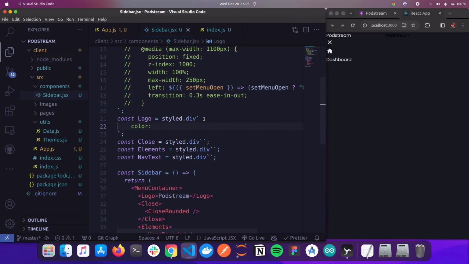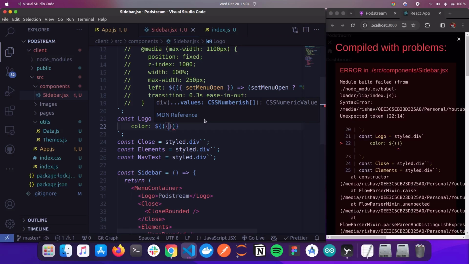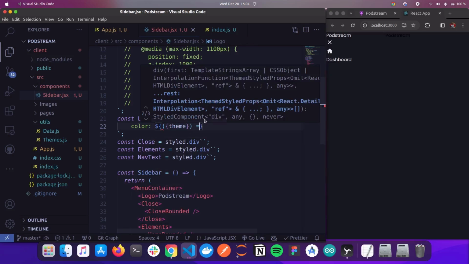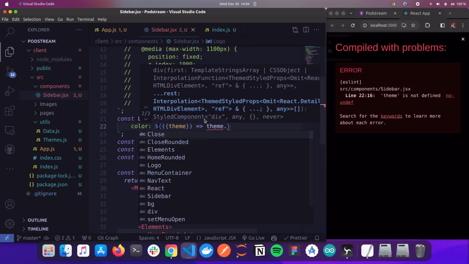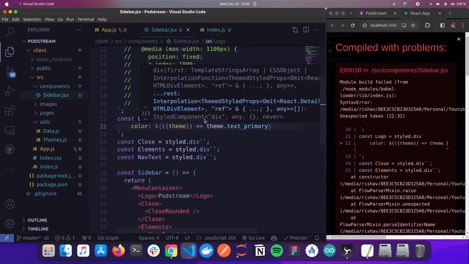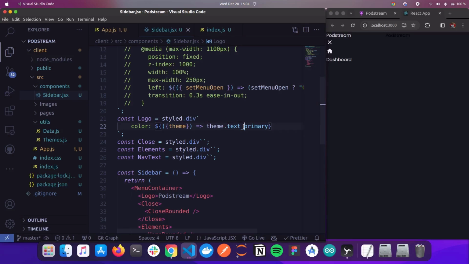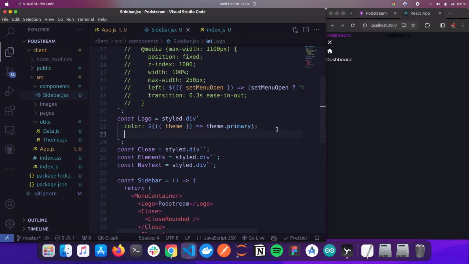I will give theme dot primary, not text primary. I want it only primary. So then you can see now the color is being changed.